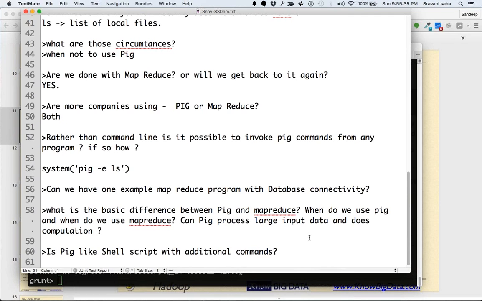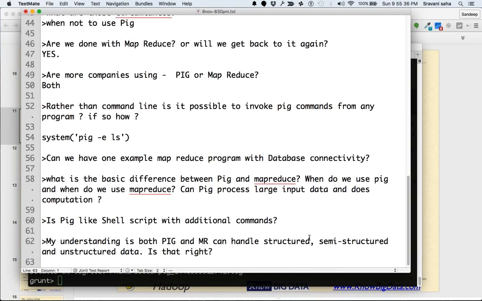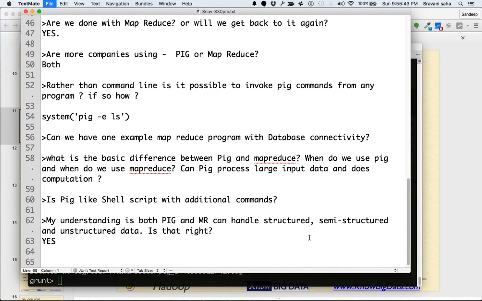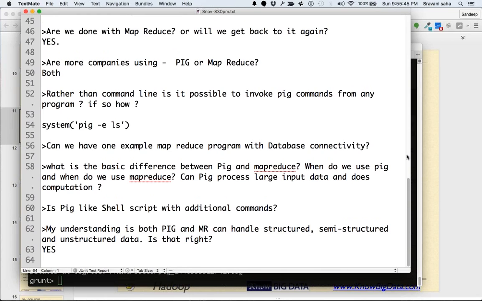So Vina's question is, my understanding is both Pig and MR can handle structured, semi-structured, and unstructured data. That's correct. We'll see these examples as we go forward.